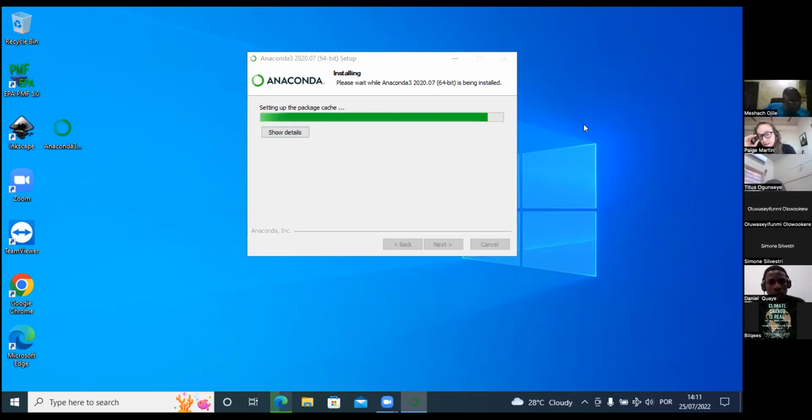So I'll just chime in quickly. That's a very good point, Daniel. I mentioned the download is about 600 megabytes, but to actually install, you need closer to 3 gigabytes of space on your computer. So that's important to note.